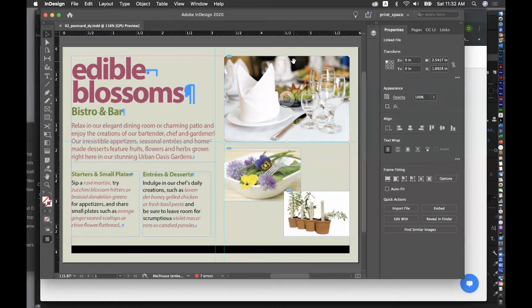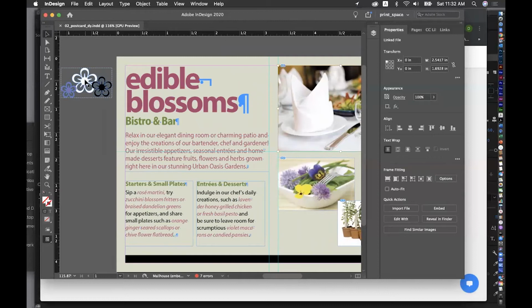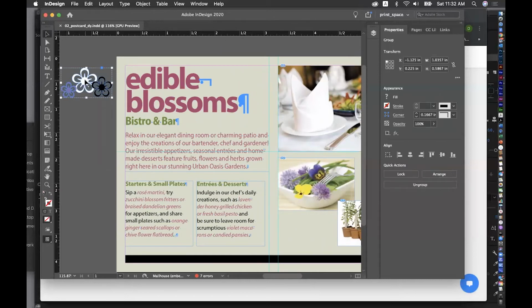Then it says do a fit page in window. I already believe I am, so I'm not going to do the Command 0, but you can if you moved yours. Take the selection tool and click the flower graphic. So we're going to move over here just a little bit. There's our flower graphic. Drag the graphic to the right of the headline, Edible Blossoms. So we're going to just bring it over here.